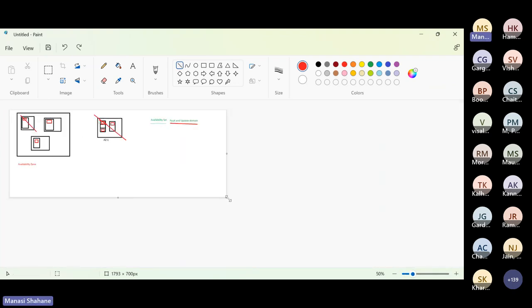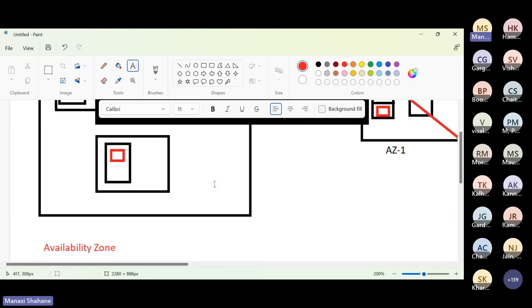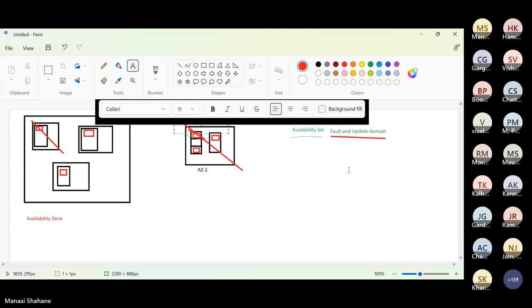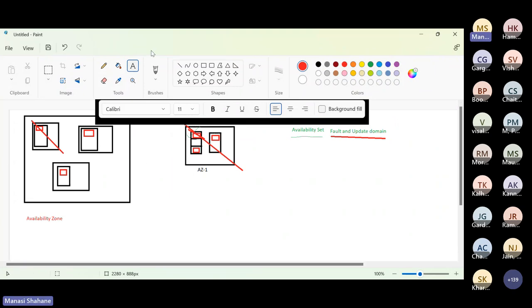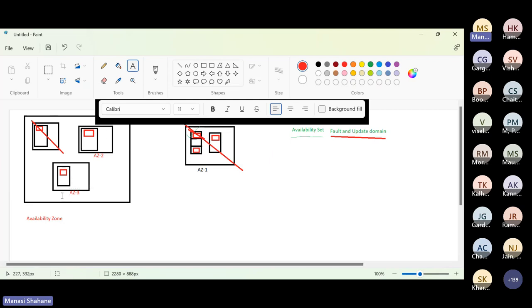Okay, it will be available to me in this particular zone, and it will be available over here, as well as in availability zone 3. So I'll get an option to select where I can keep my VM, in which availability zone.